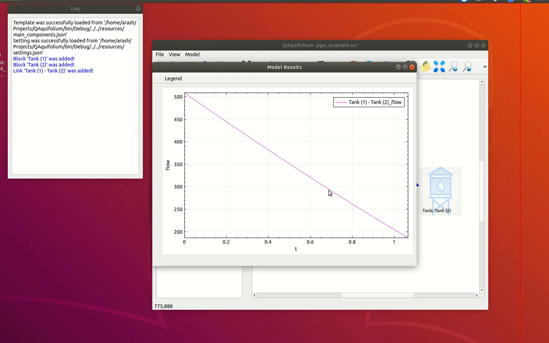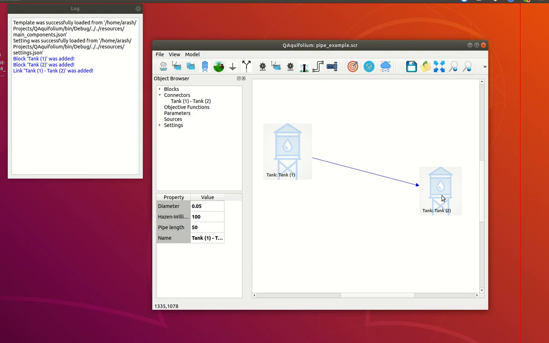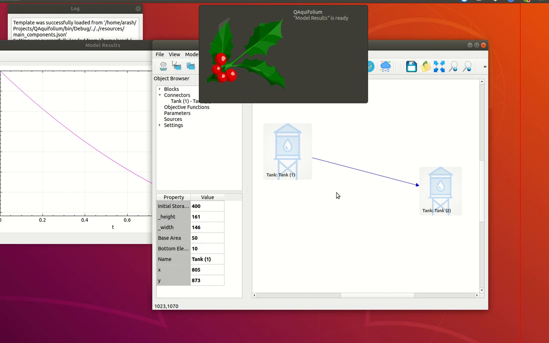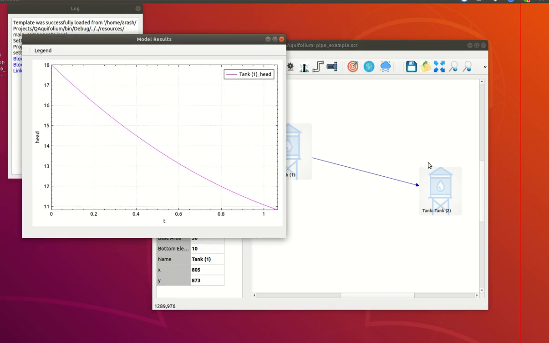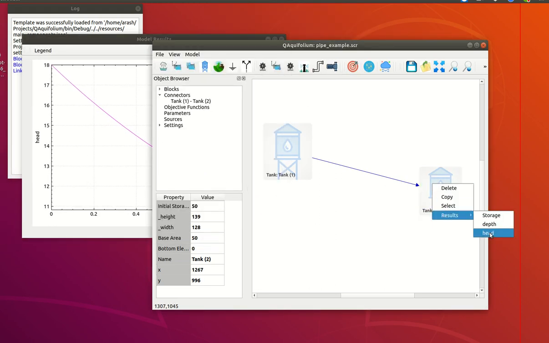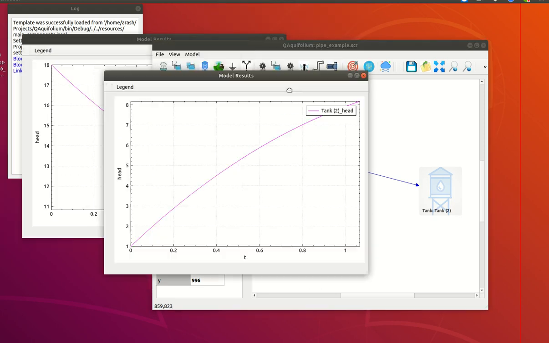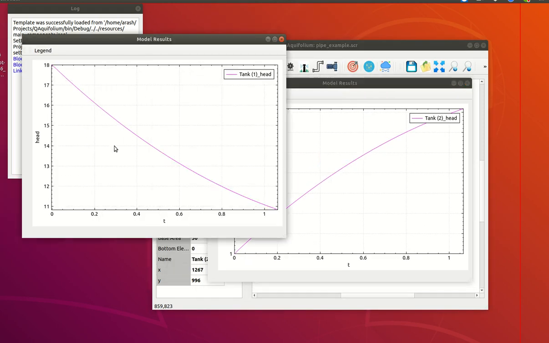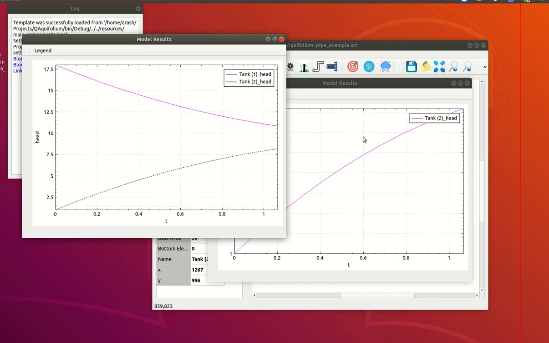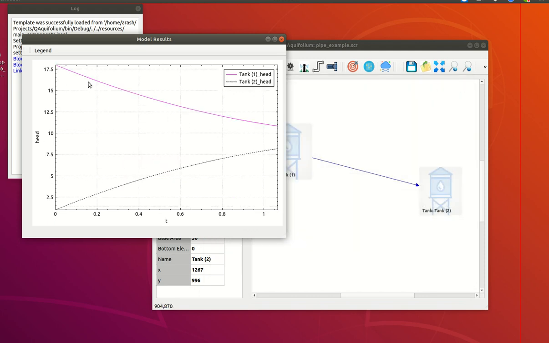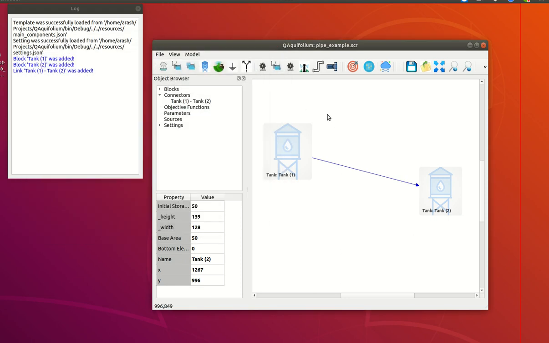So the flow is decreasing because the difference between the hydraulic heads of the two tanks is decreasing. I can check that. I can look at the hydraulic head at the upper tank, and then I can also look at the hydraulic head of the lower tank right here. And maybe if I want to compare them, I could just copy and paste, and this is what you can see. So the hydraulic head in the upper tank is basically decreasing, while the hydraulic head in the lower tank is increasing. So now let's make the model a little more complicated.